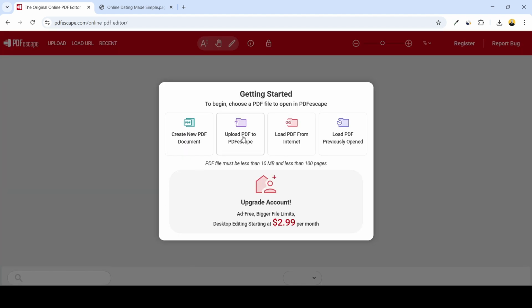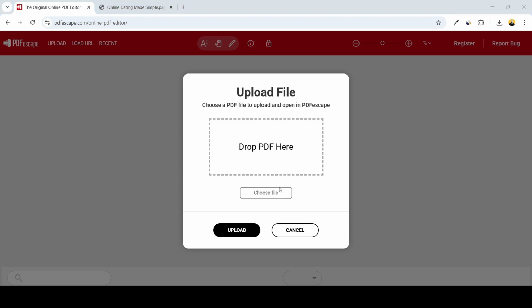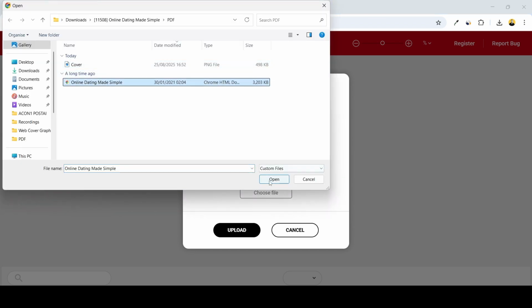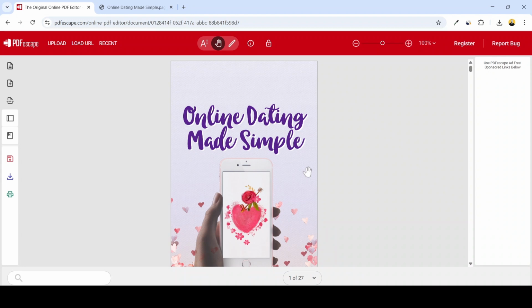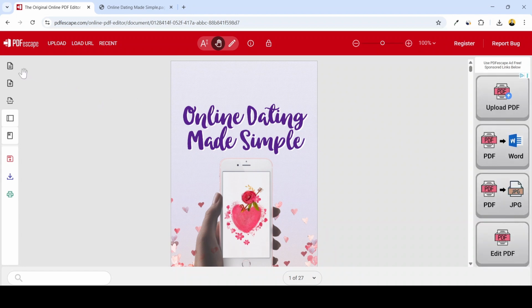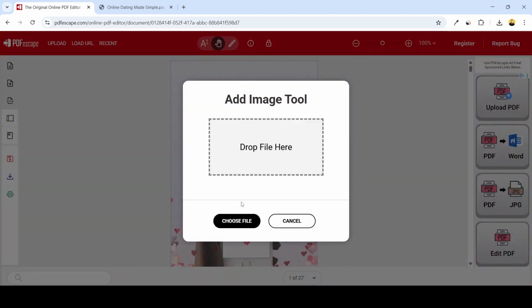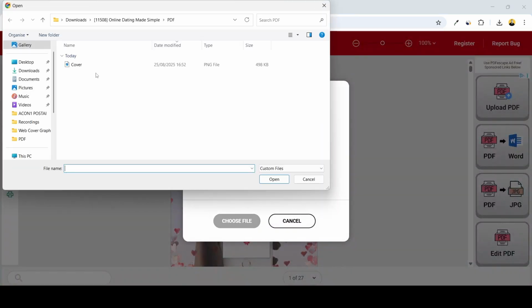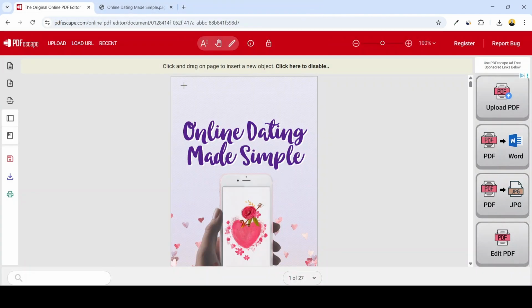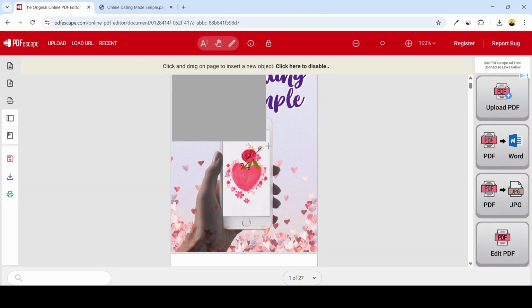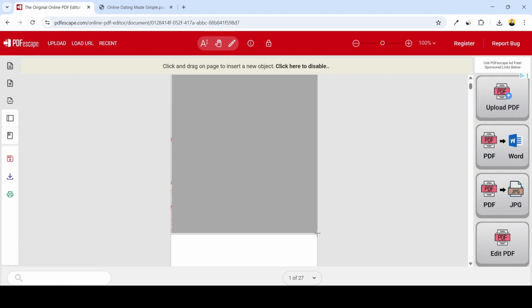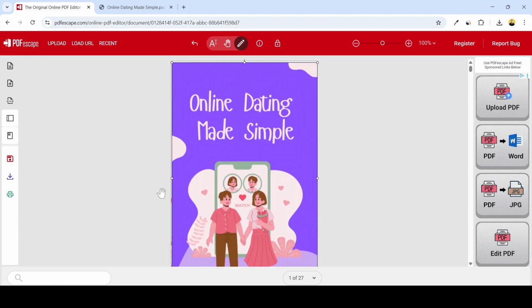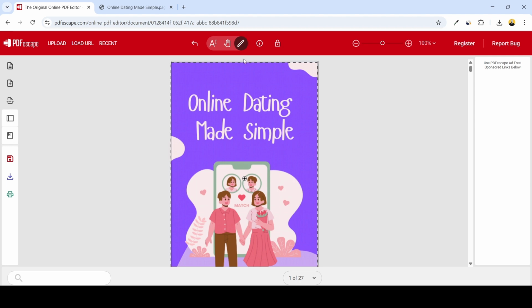Click on upload PDF to PDF Escape. You just find your ebook here. I'm going to open this up. Once you have it open, simply go to the left panel, at the top icon click on image, and choose your new ebook cover. So it's here. And now I have to drag and drop it to cover the entire canvas. So here it is. I'm going to make some little adjustments so it covers the entire page. Yeah, it looks like it's done.